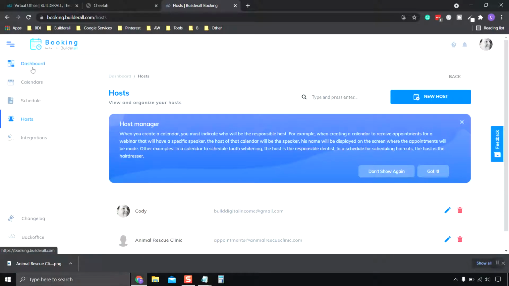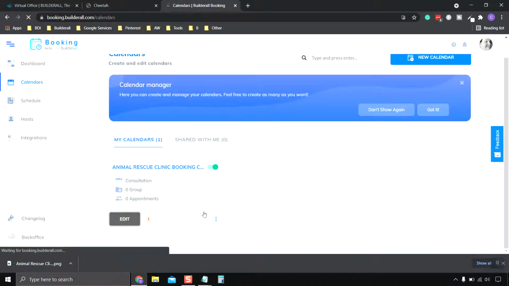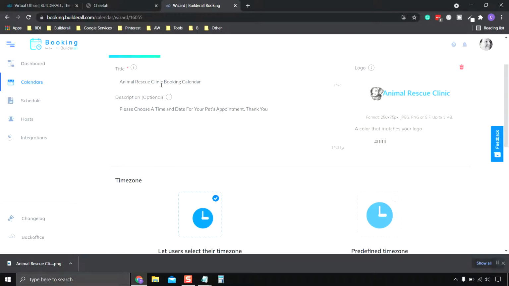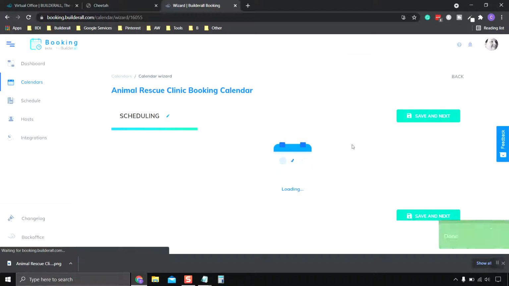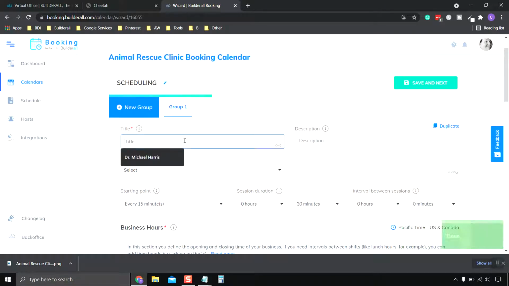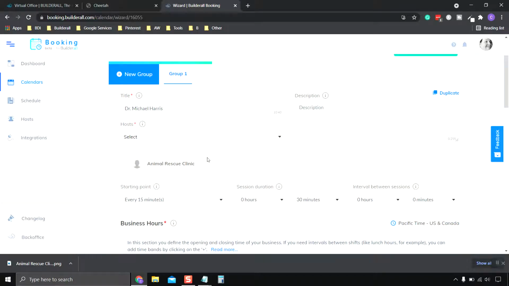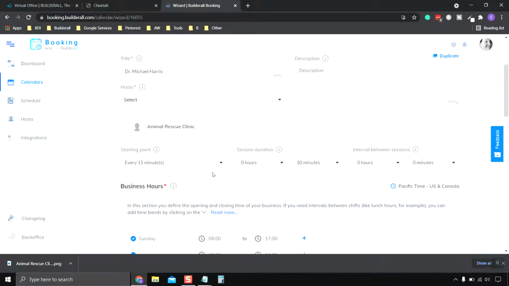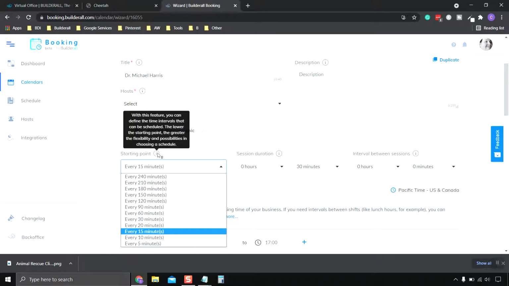Okay, and on the left, we can go back to our calendars. Click calendars. Click Edit. We want to make sure all the information is still here on the first page. Save and exit. Under title, we want to paste that. And now under hosts, we can choose our Animal Rescue Clinic host. It'll look a lot more professional. Now the starting point is when they're going to be able to start, how soon they can start once they get to work.